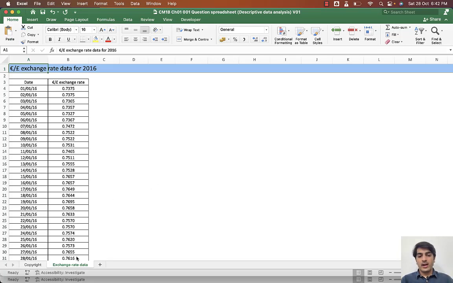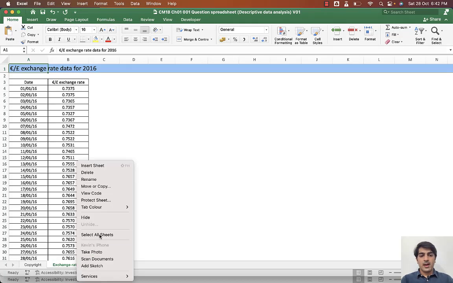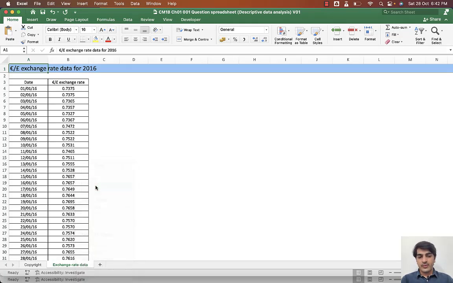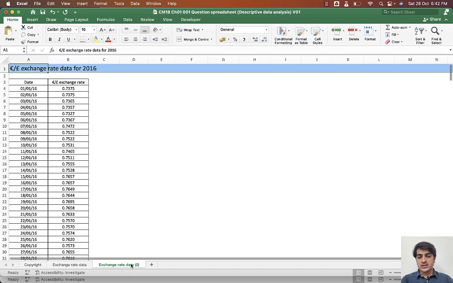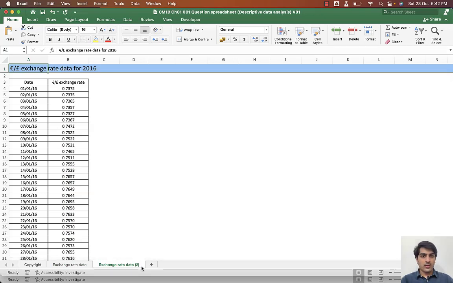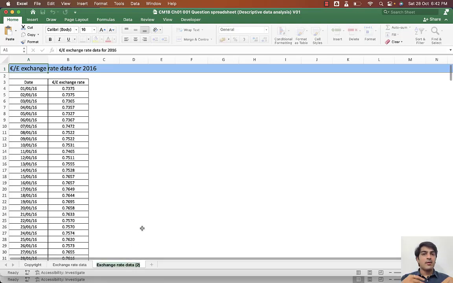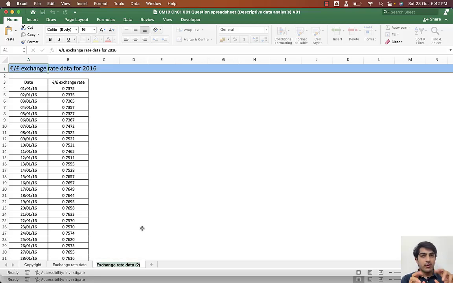So what I'll do is I'll copy this entire data, that is this entire worksheet, by using the move or copy, and I want to move this to the end and create a copy. So when I press OK, I can see Exchange Rate Data 2 is created, and I want to rename this sheet because this should not be called Exchange Rate Data 2, rather I will have my answer to the question 1 in this sheet. So I'll double click and rename it to ANS, that is answer 1.